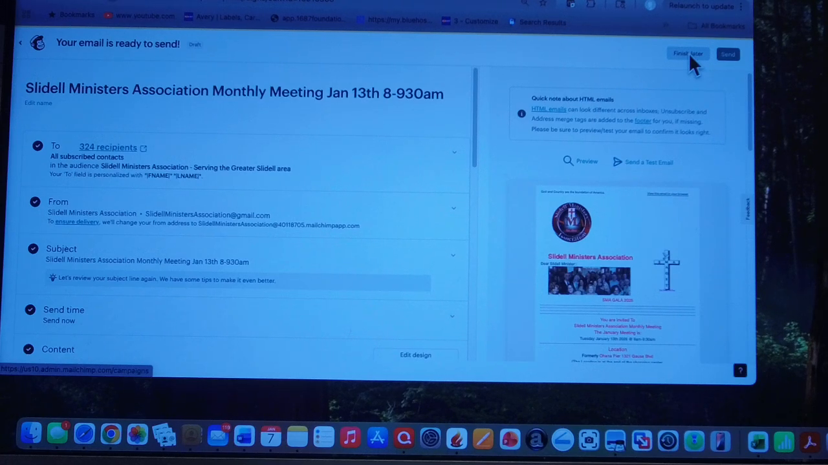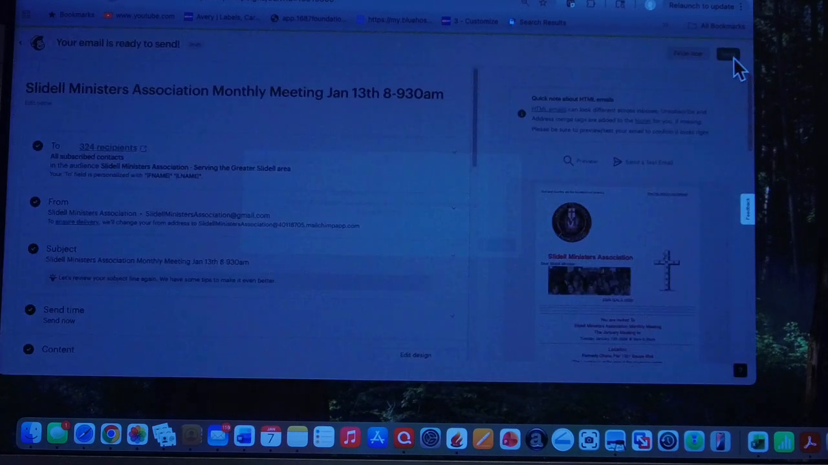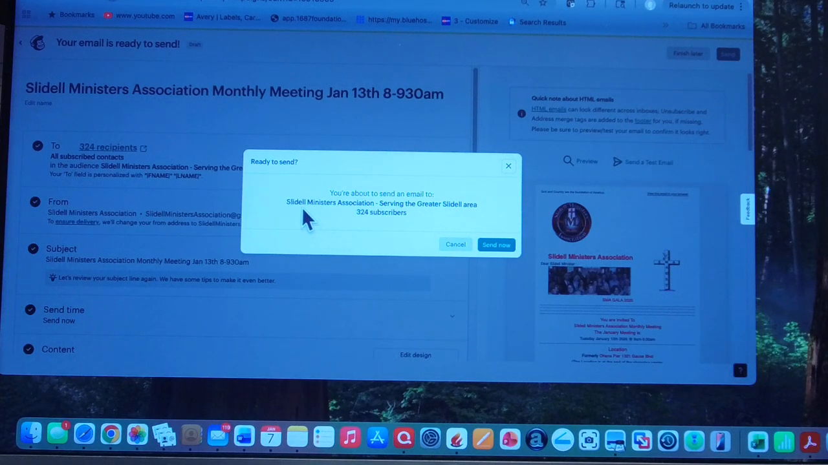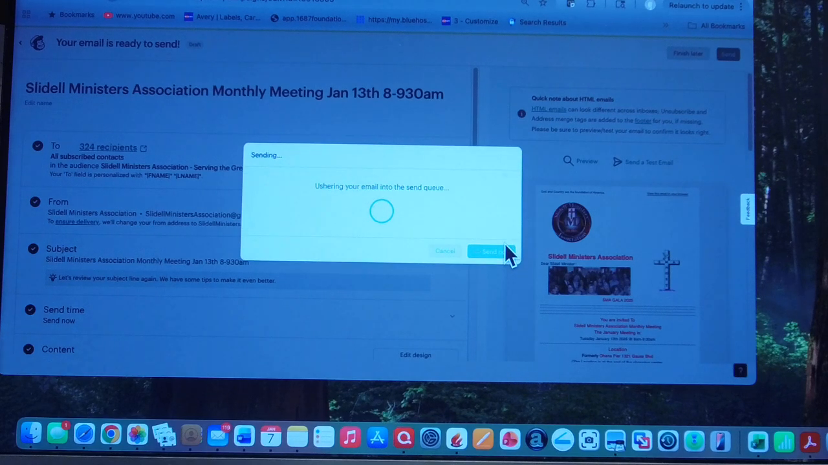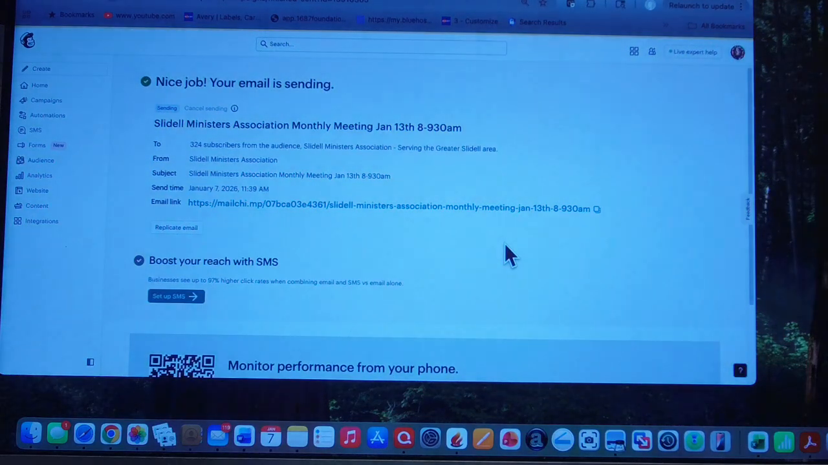Sometimes you might do it a little early. You need to come back and add some information to it, and so you'll have a draft that you can get to. I'm going to say I want to send this now. You're about to send the Slidell Ministers Association, serving, etc. I'm going to say send now. It's putting it into the queue. It says nice job, your email is sending. So it's going to go out. That's it. That's all there is to it.